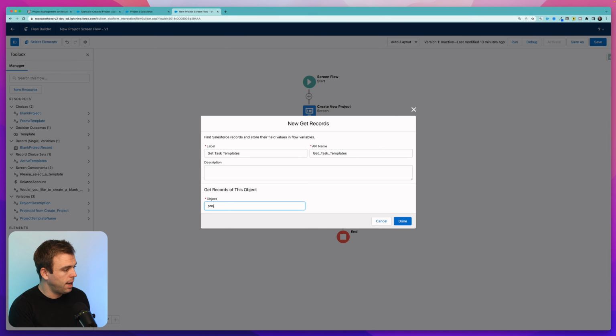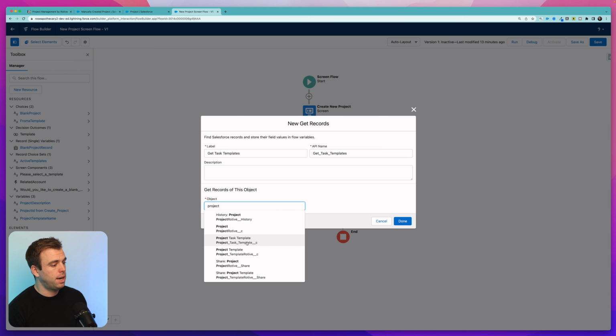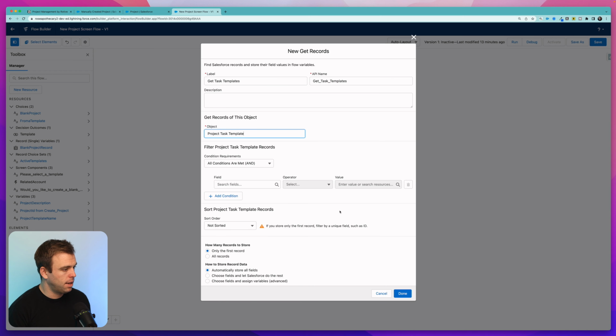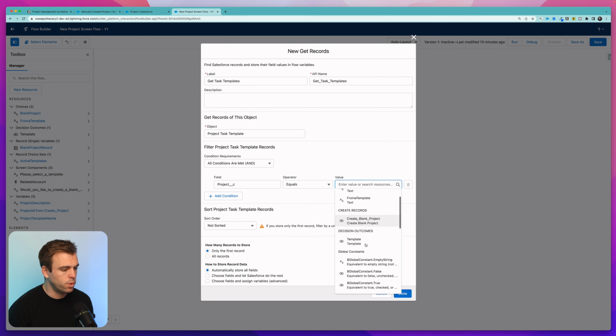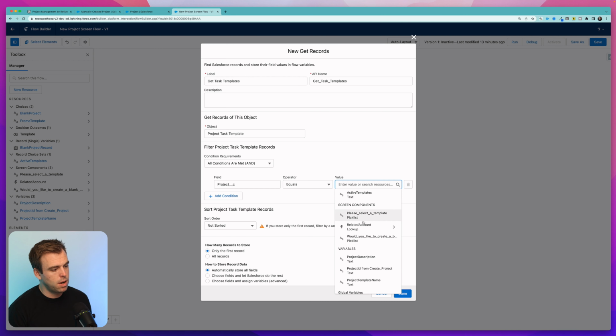The object that we want to get is going to be our project task template. Here it is, project task template. Select that. And the first thing we want to do is make sure that we're only getting tasks that are related to our project template. So select the project lookup field on that task and make sure that it's equal to the selection from our screen component. So come back down to screen components.